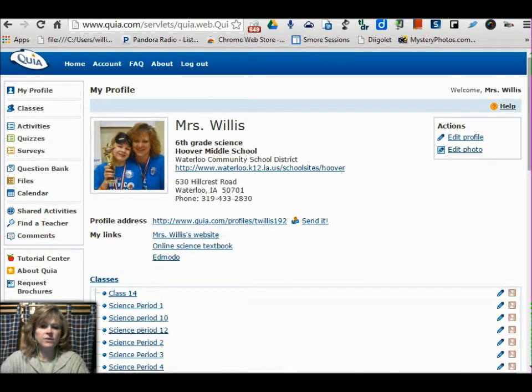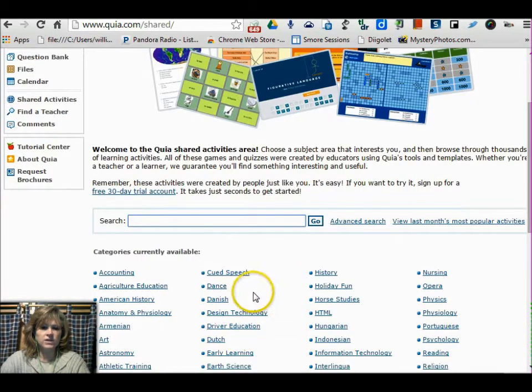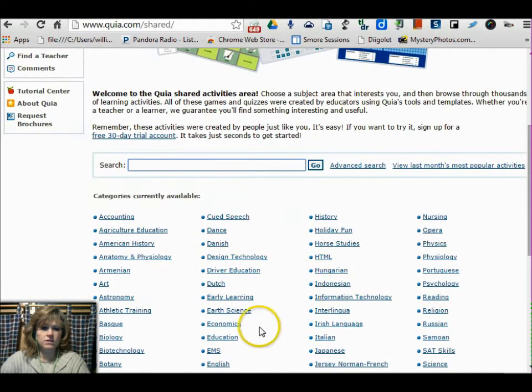If you find a shared quiz that you like, but it doesn't exactly fit what you need, you can modify it to fit what you want. So we'll start by searching for a quiz. Go to the Shared Activities, either type in the search criteria in this bar, or go down here and search a subject area. I'm going to search, let's search biology.